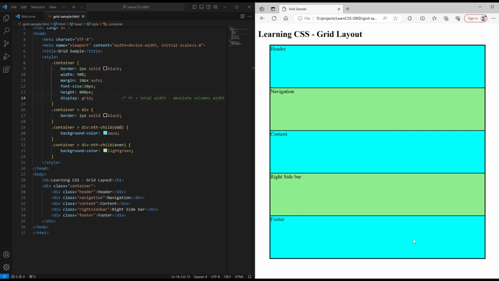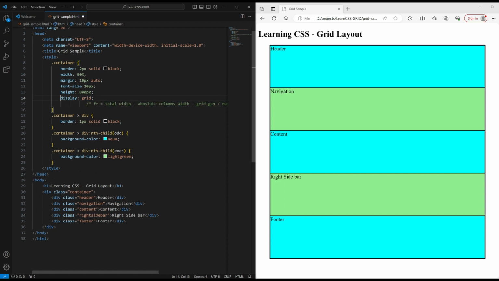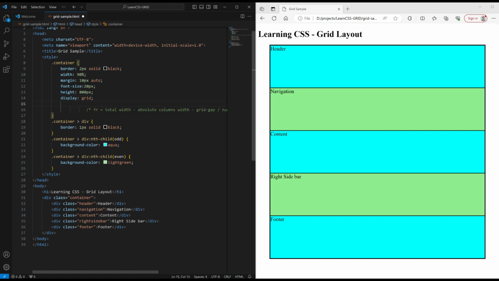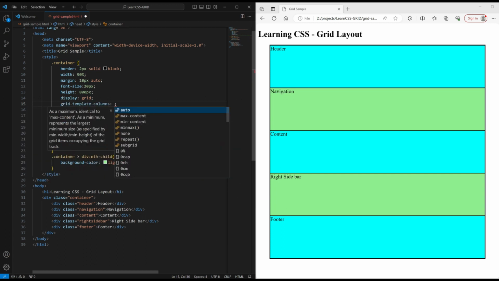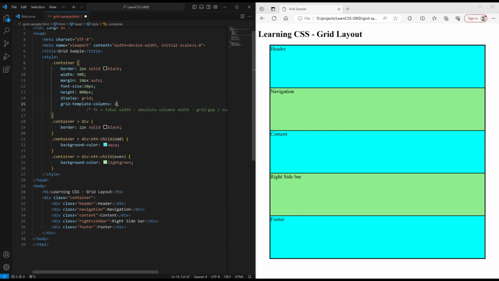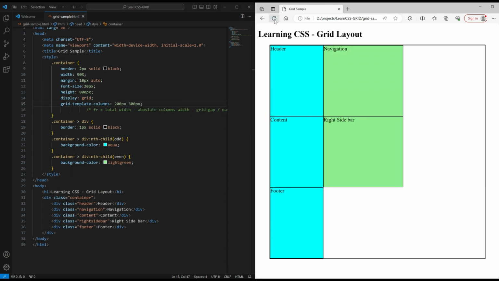I'll add some column definitions here. For adding the column definitions, we need to make use of this property called grid template columns. So here I'll have to define how many columns I need for my grid container and what would be its size. We can provide size in terms of absolute value, percentages, and fractions. So I'll first give an absolute value and show you how it looks. So I'm trying to create here a two column model, and this is how it looks.